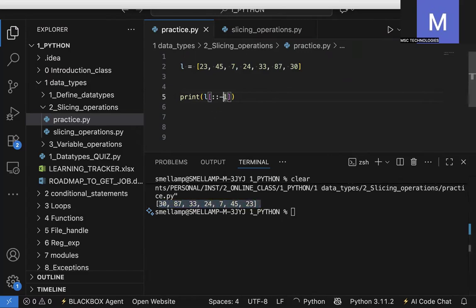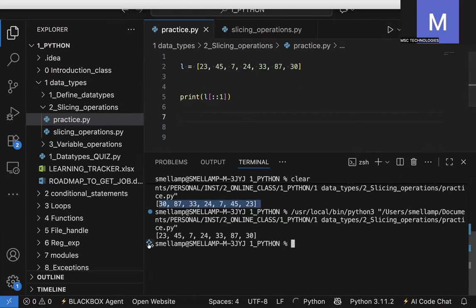Now the same, I am giving positive 1. Only one value I am giving, positive 1. Now you have to predict how the list will return values. As I told, it will read from the left side to the right side. Now you can see the difference.